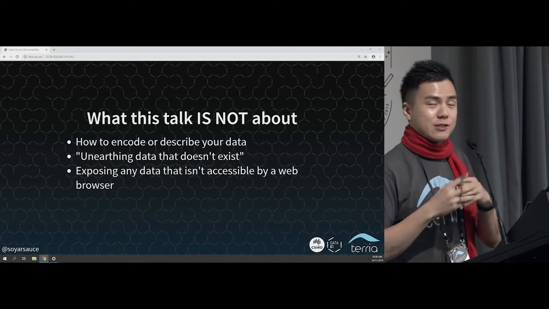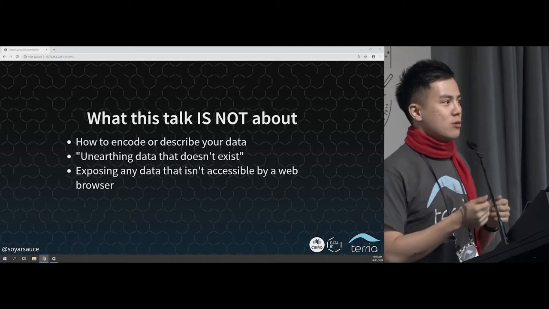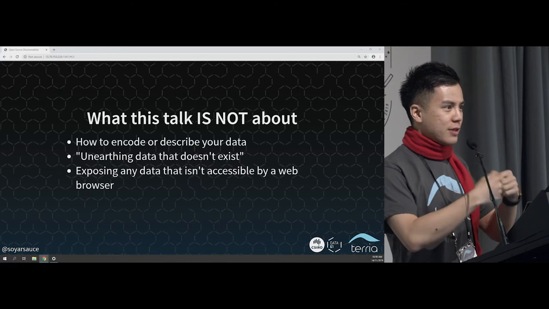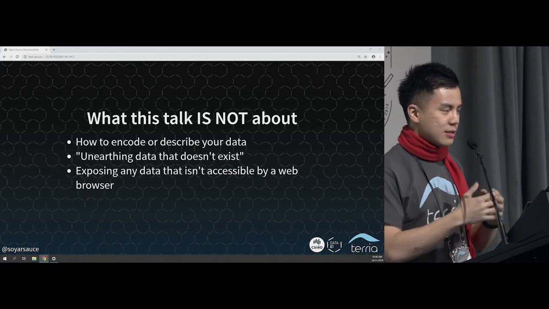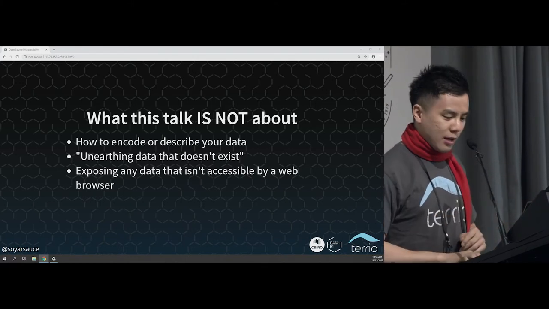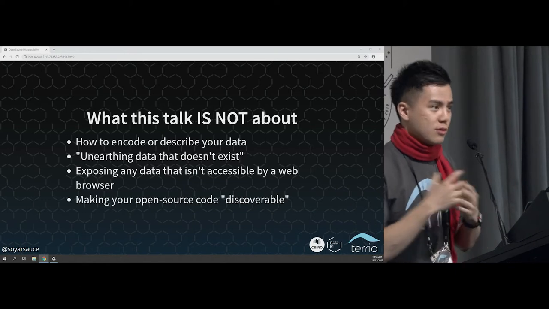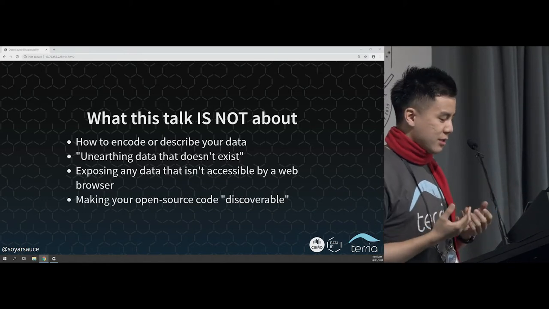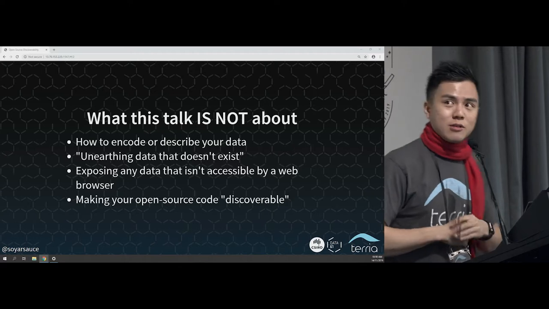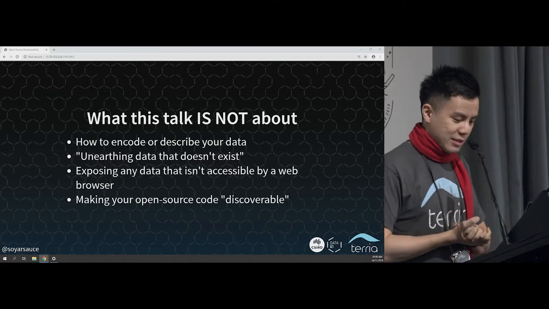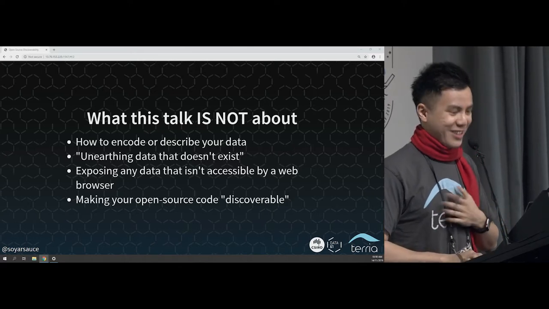We're not exposing any data that's not accessible by a web browser. So Terrier takes data and displays it in a web browser. So that's the sort of data that we'll be surfacing. And we're not making your open source code base discoverable. I'm not going to tell you any growth hack tips on how to get more stars on your GitHub repo. But if you know how to do that, you can tell me.